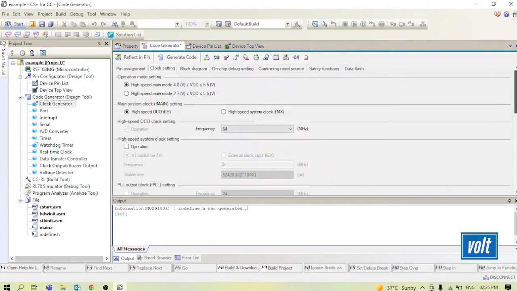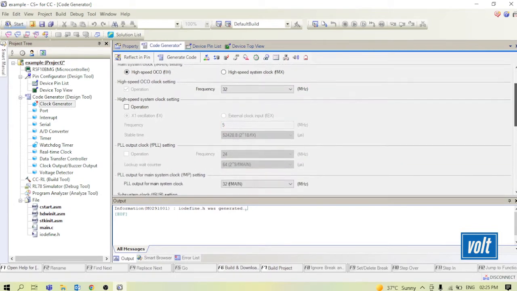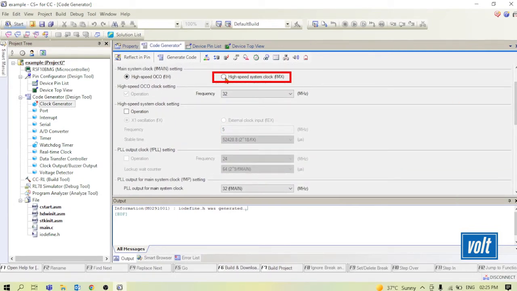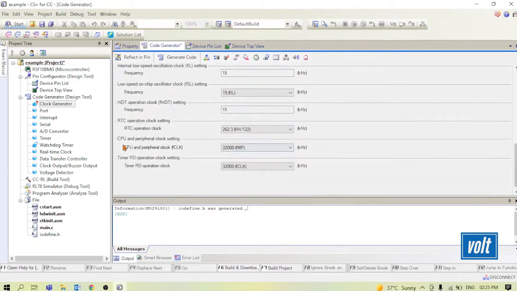Select the clock for your CPU and peripheral. We will go with the high-speed on-chip oscillator with 32 MHz. If the user wants to select an external oscillator, then they need to check this high-speed clock. In X1 oscillation, type the oscillator value. In the CPU and peripheral clock setting, you can find we have selected 32 MHz as the CPU and peripheral clock.